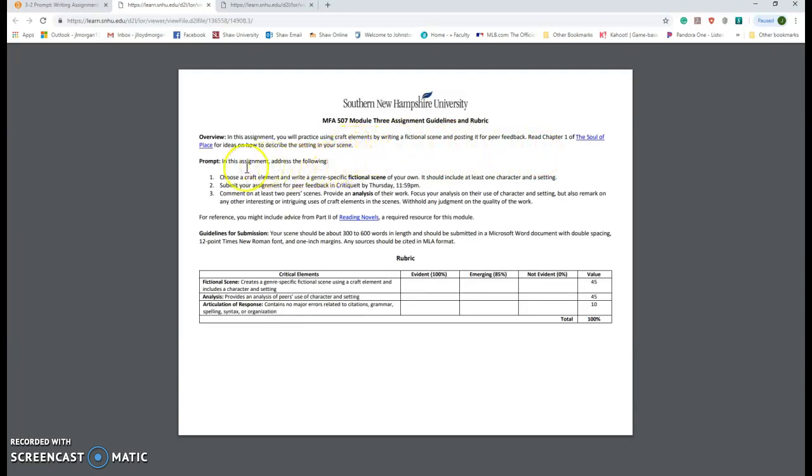So what do you have to do? You get to choose a craft element and write a genre-specific fictional scene of your own. So you're just going to write a scene. The main focus is that it will include one character and the setting. One character and the setting. It doesn't have to be a self-contained short story. It doesn't have to have all the elements of resolution and climax and all that. We're just writing a little scene.